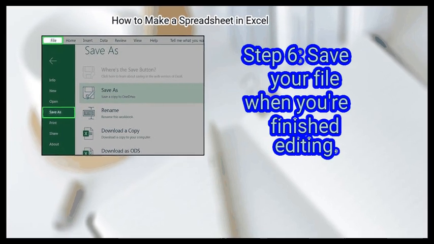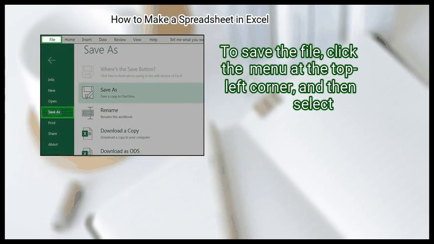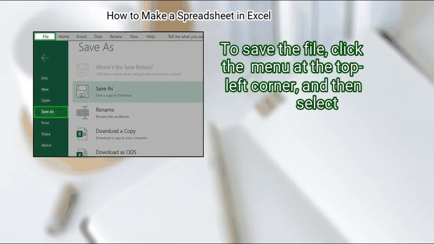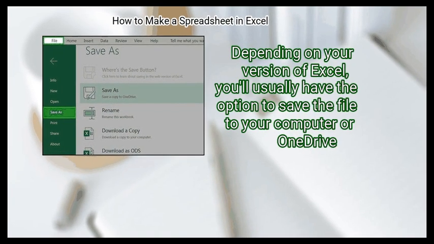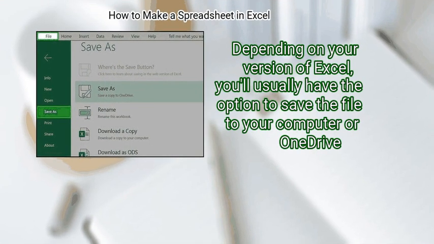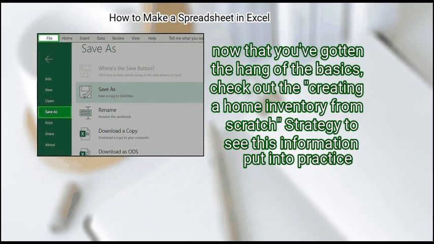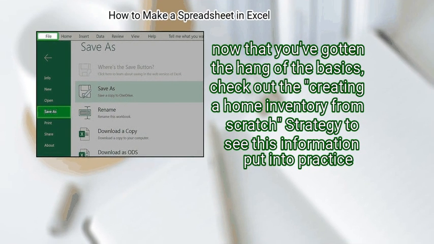Finally, save your file when you're finished editing. To save the file, click the File menu at the top left corner, and then select Save. Depending on your version of Excel, you'll usually have the option to save the file to your computer or OneDrive. Now that you've gotten the hang of the basics, check out the Creating a Home Inventory from Scratch method to see this information put into practice.